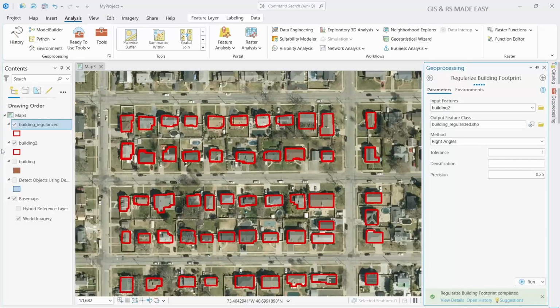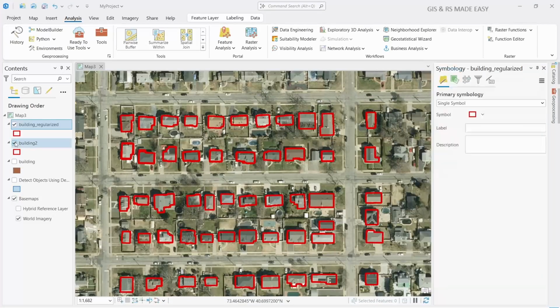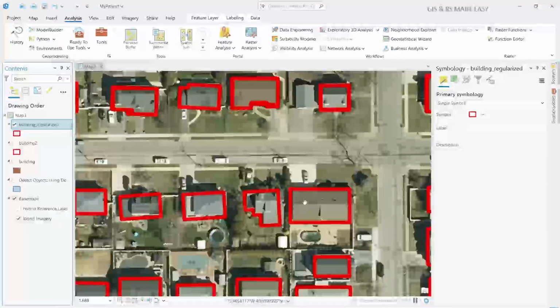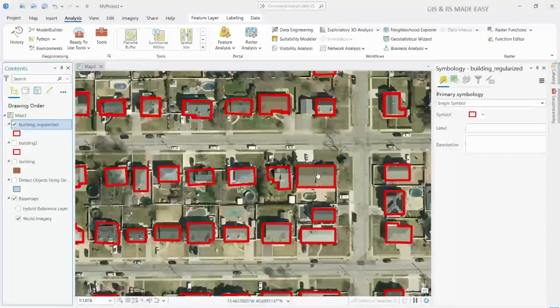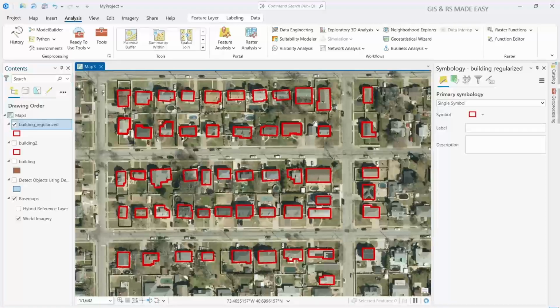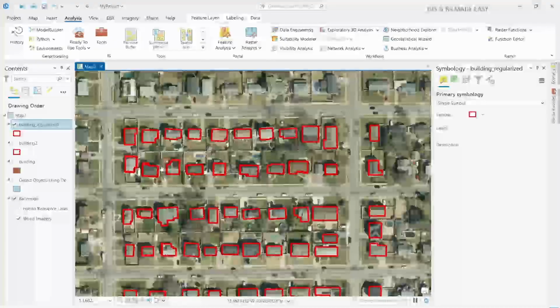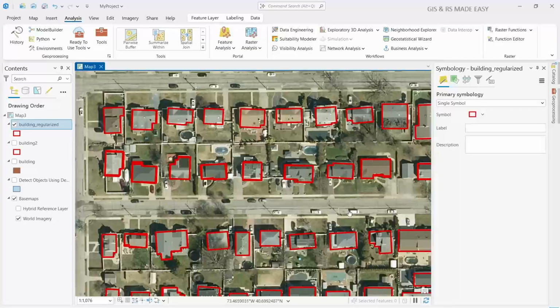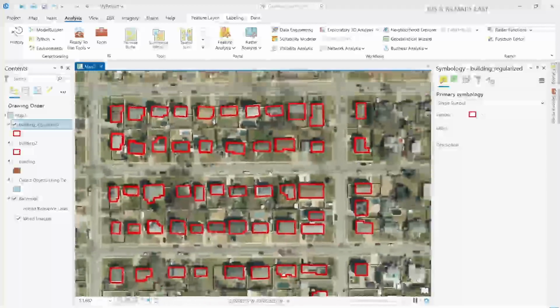Now if we close the building 2, turn off, then we can see that the building shapes has been regularized. Although it is not perfect, but the result is pretty decent.